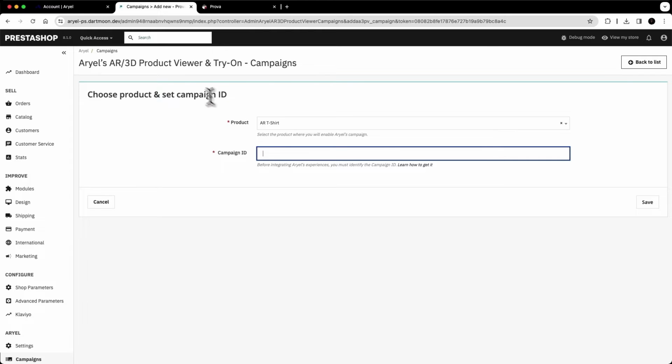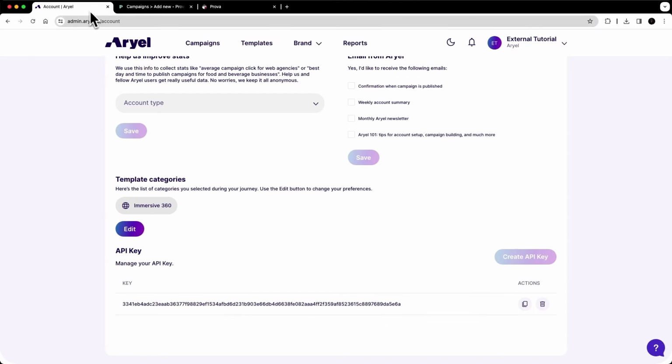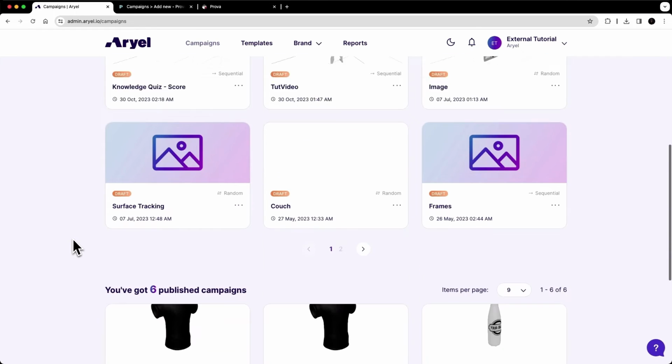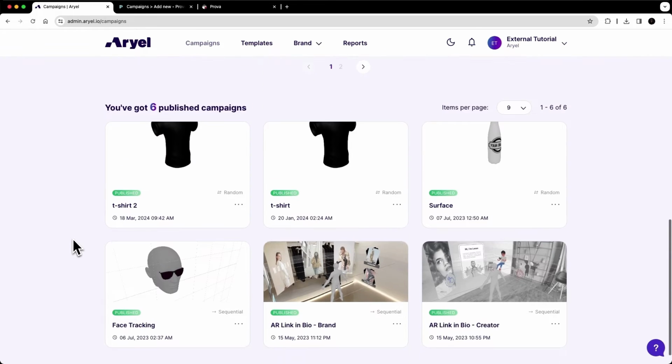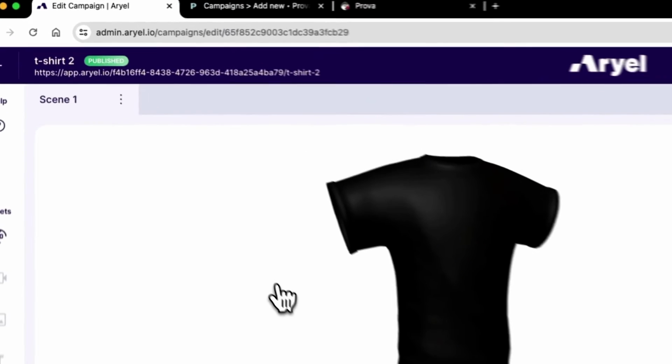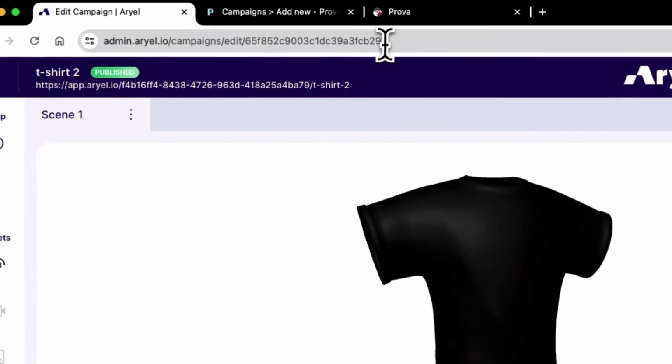To do that, we're going to go back inside of Aryel. I'm going to go back inside of my campaigns. I'm then going to scroll down here to my published campaigns, and I want to use t-shirt 2. So I'm going to go ahead and click on that. Once I click on that, that's going to open up the campaign for me, and the campaign ID is actually going to be inside of the URL address bar.